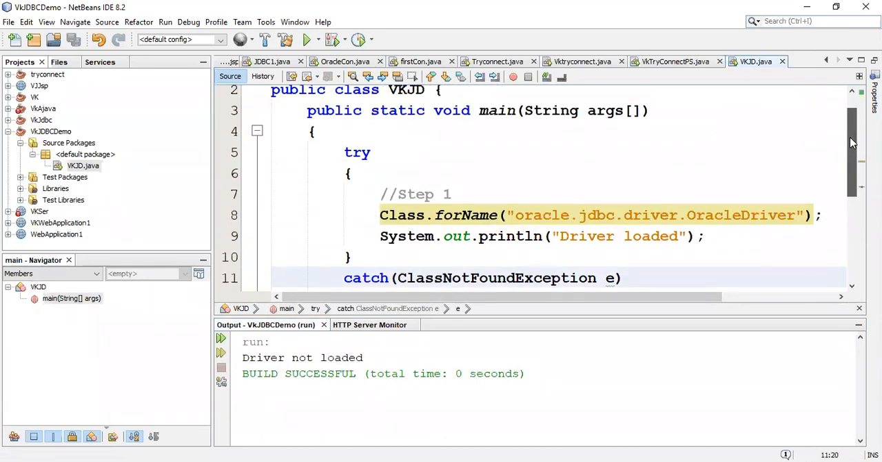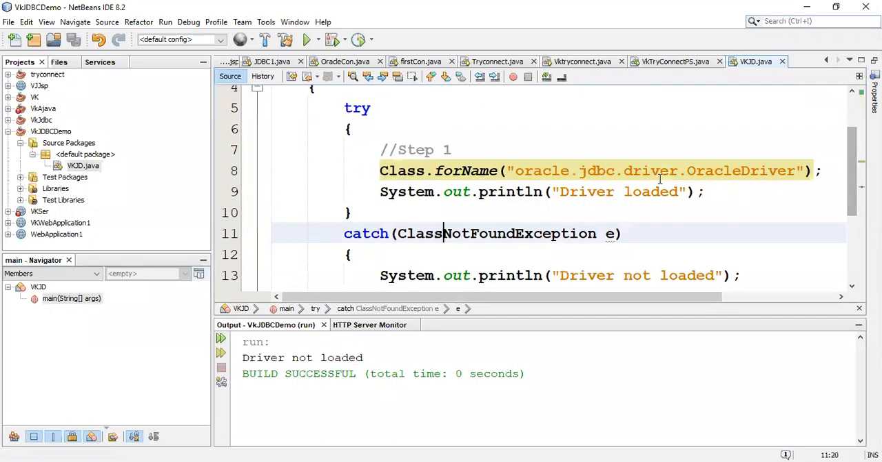That means I have just skipped one step. Now carefully observe what that step is. At the left side where I have created my project, can you see the project here, VK JDBC demo? Yes. In each of these projects, the moment I create it, as the default package gets created, down below you can see that there is one folder which automatically gets created, and that folder name is Libraries. Can you see that? Yes, ma'am.